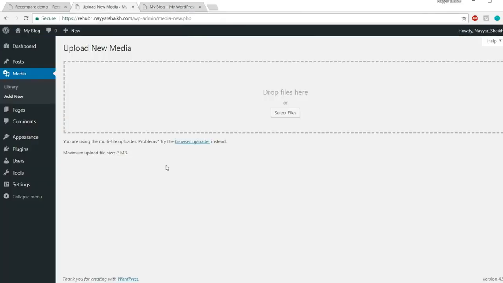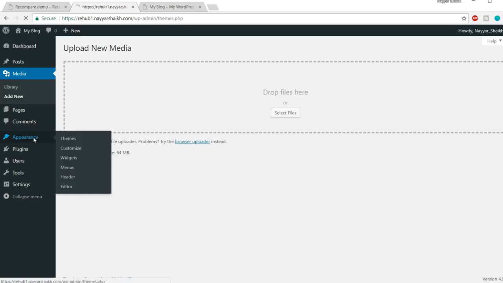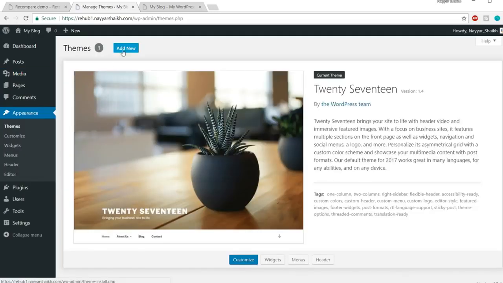Let's see. So again, come back over here. Earlier it said 22 MB. Now let's refresh and this time it should say 64 MB. Here it is, 64 MB. Now that is fine. Now come to appearances and click on add new.